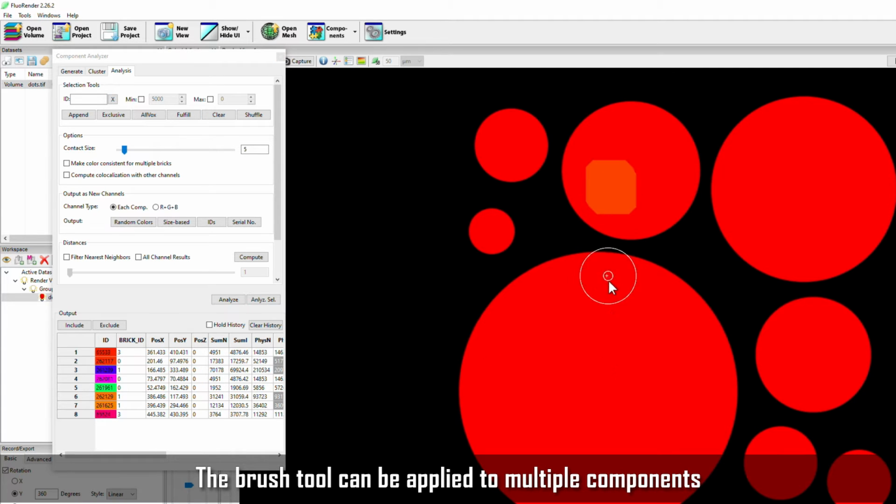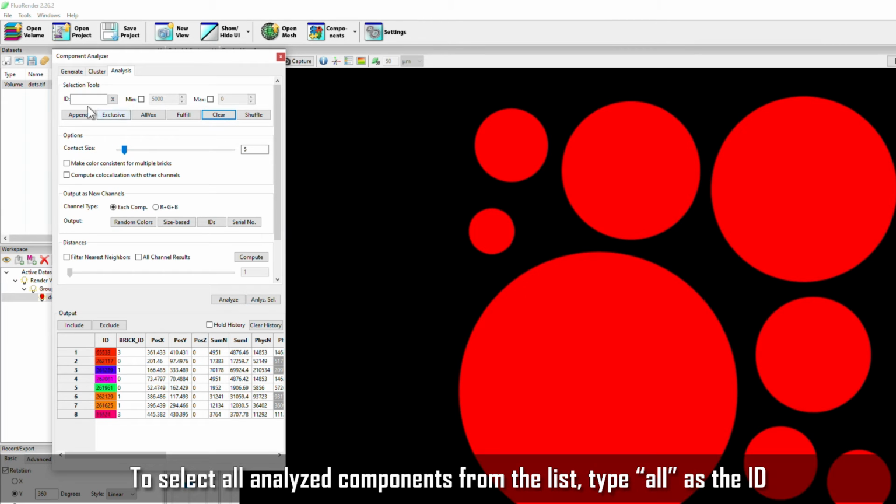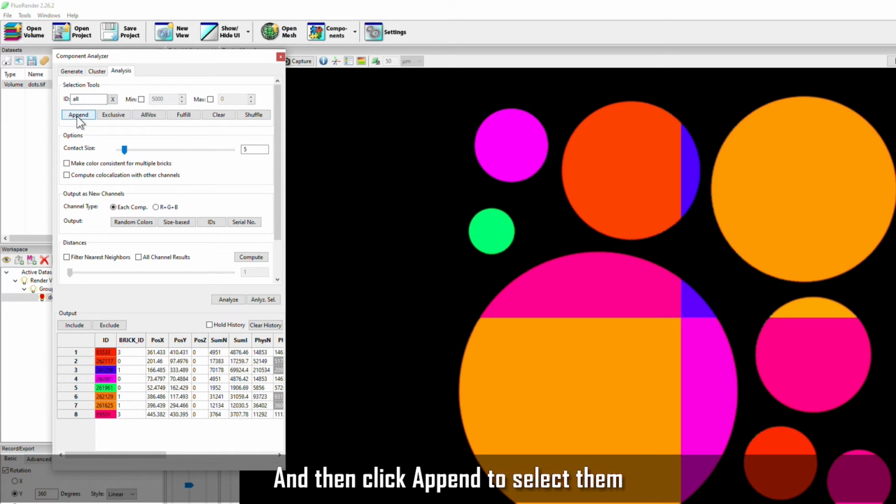The brush tool can be applied to multiple components. Partially select two disks using 2 strokes. Both can be correctly filled. To select all analyzed components from the list, type All as the ID, and then click Append to select them.